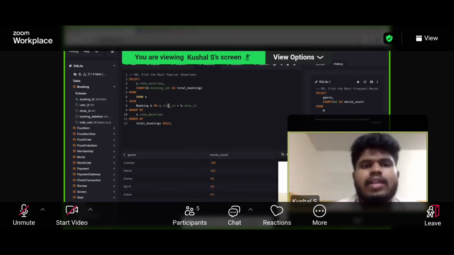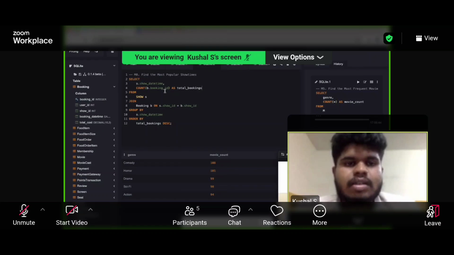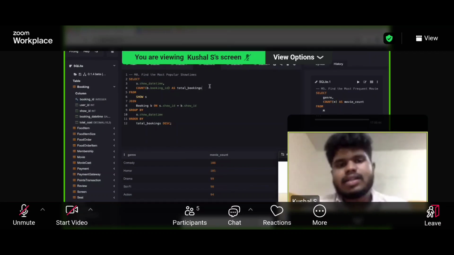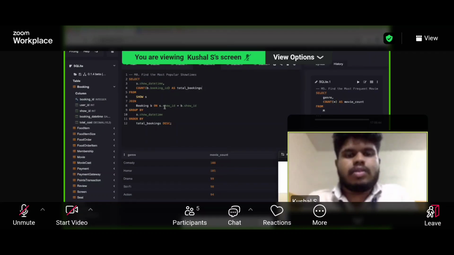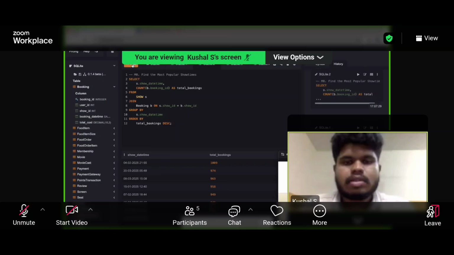And number three is find the most popular show times. For this, I've selected show date time from the show table and counted the booking ID from the booking table. So it gives the total bookings, and I gave an alias as total bookings for the output column name. I joined the booking table and the show table, and it is grouped by show date time, and ordered in descending order. That means the highest will be at the top.